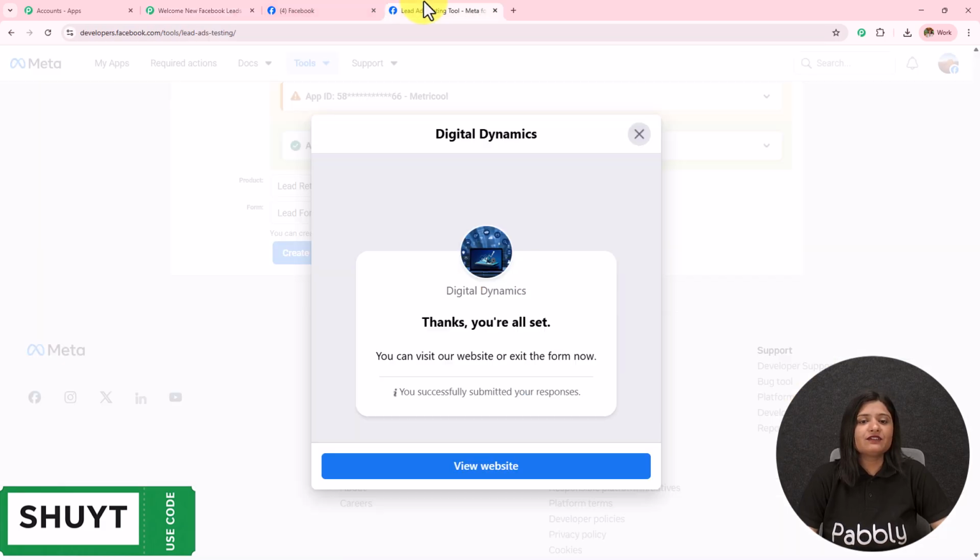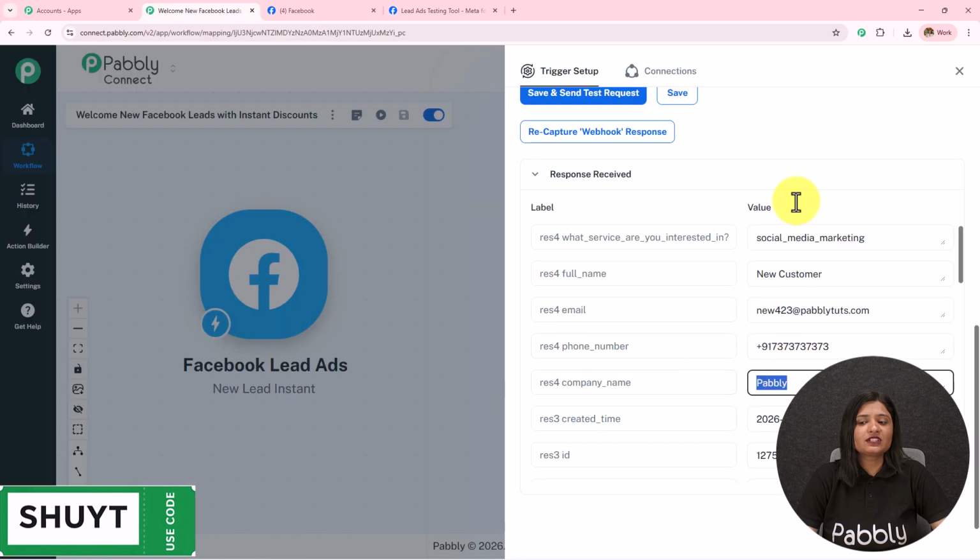As soon as we have done this form submission, we have received that response in this workflow, and this shows the connection setup which we have created is working fine. And now whenever there is a new lead, I will start capturing that response here in this workflow.